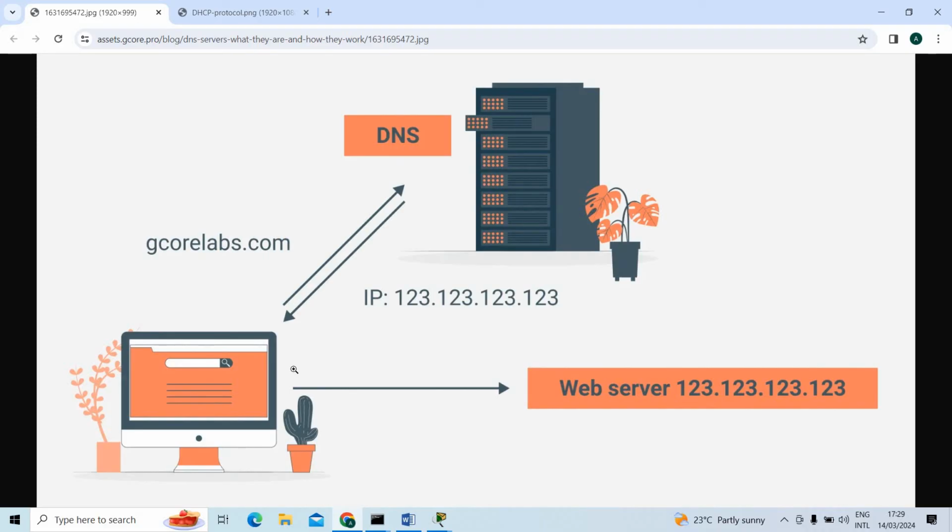So in our network we have switches and routers, they do not understand www.gcorelabs.com, but they only understand IP addresses and MAC addresses. So we should resolve the domain name to an IP address. The process of resolving is done by the DNS server.